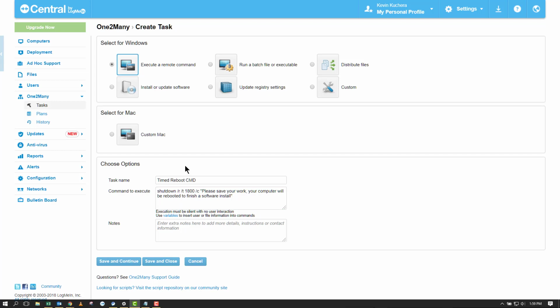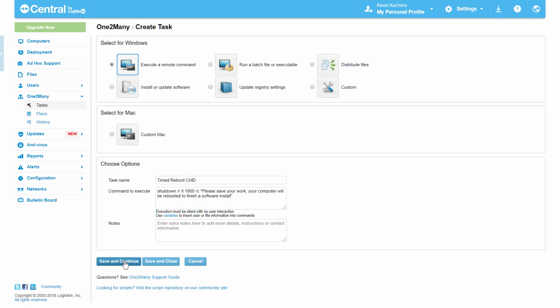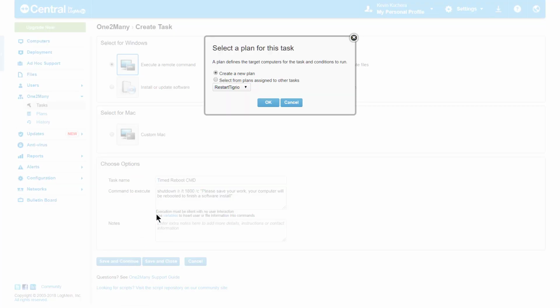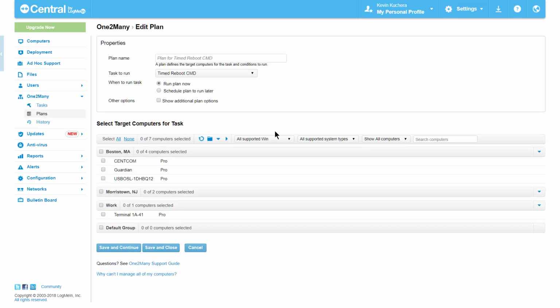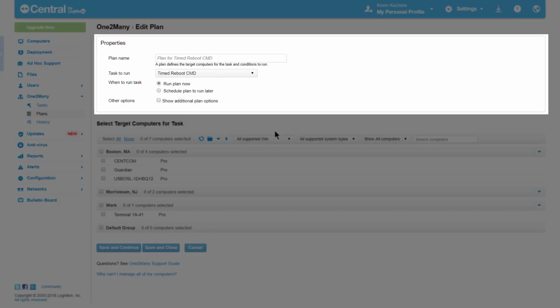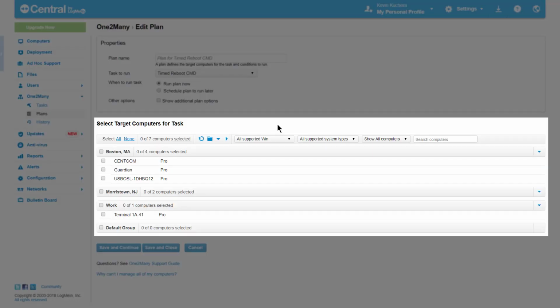With our command specified, we're going to click Save and Continue so we can assign or create a plan for how our reboot command is going to run. I don't have a specific plan specified for this task, so I will select Create a New Plan and click OK. We're brought directly to the Edit Plan screen, where we will set down the When in the Properties box at the top and the Who in the Computer list at the bottom.